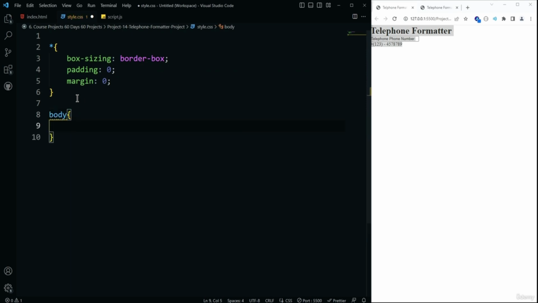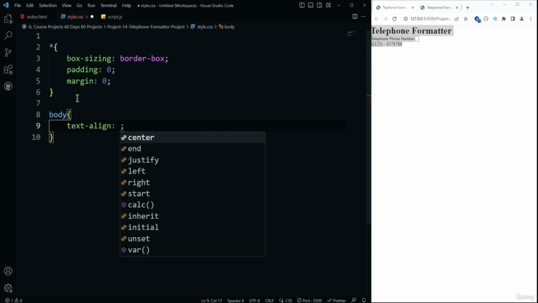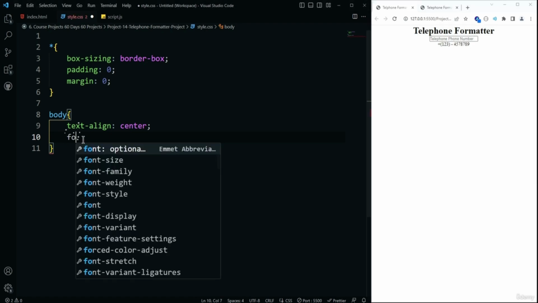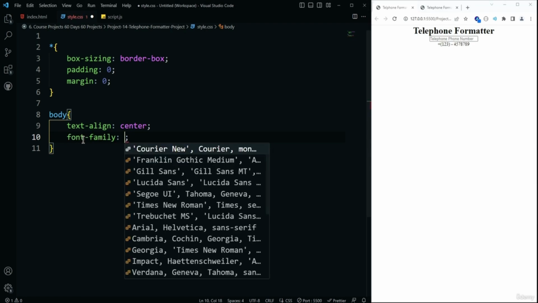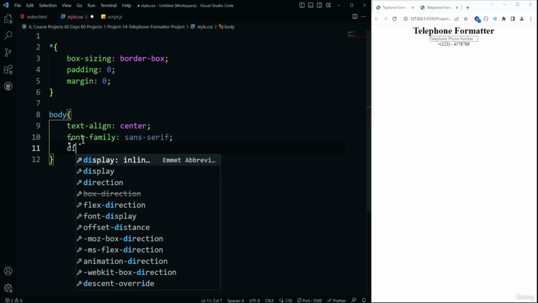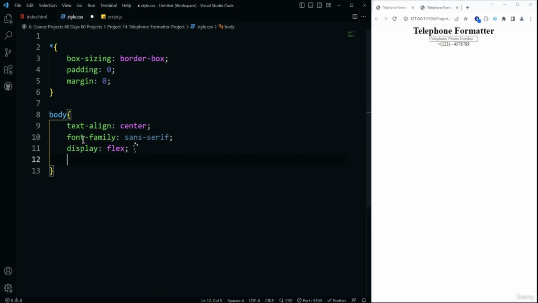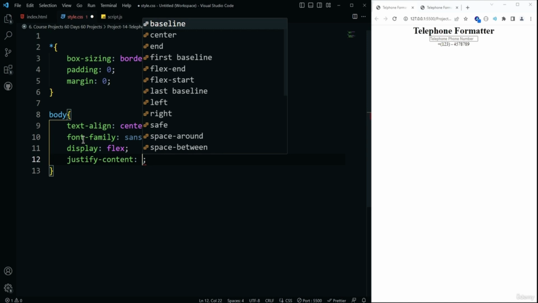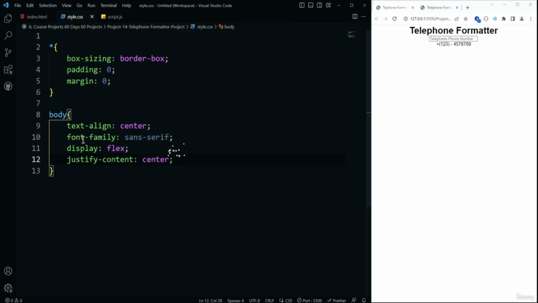After that, I'm going to select the body element. Inside the body, I'm going to set the text alignment to center. You can see now things have moved to the center of the browser. Then we need to add a font family, which is going to be sans-serif. Then I will use display flex, and then we need to use justify content, which is going to be center. I press Ctrl+S to save it. Nothing will happen.